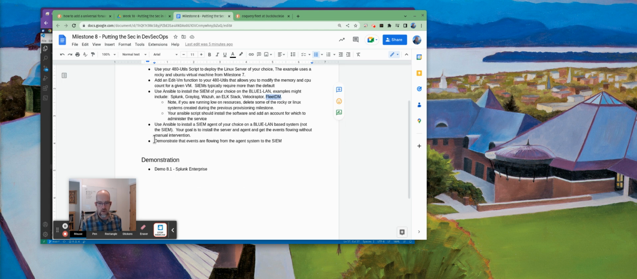And then you're going to want to demonstrate that events are flowing to the system. The idea is that you do all this without mouse clicking and manual intervention. There may be some steps that you actually have to do manually. You just need to call those out. So this is the overview.